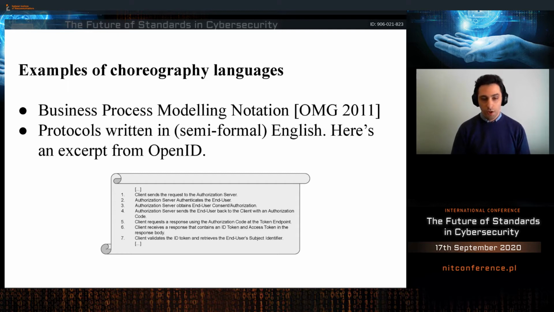And what you find in these kinds of protocols, here is an example, a fragment from OpenID, is a sequence of steps with sentences like the client sends a request to the authentication server, the authentication server authenticates the end user, and sentences like this.